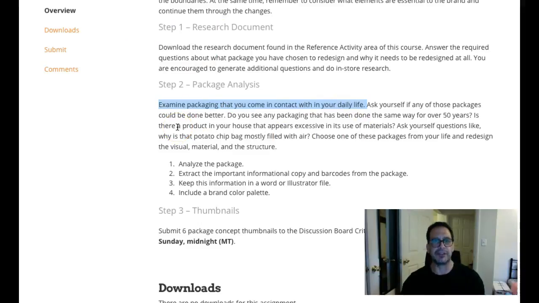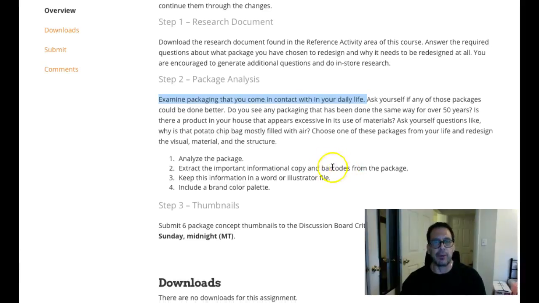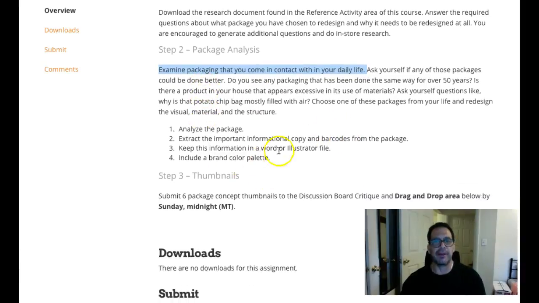So in my situation, I'm going to say, okay, examine a package that I come into contact with in everyday life. Ask yourself if any of those packages could be done better. So I'm going to look at office design. I came up with this because I'm looking around this workstation and saying, I think we can improve this and I can improve this. And I found this paperclip package and I thought, oh, this is definitely going to be improved on. It'll be a great example too. So we examine this.